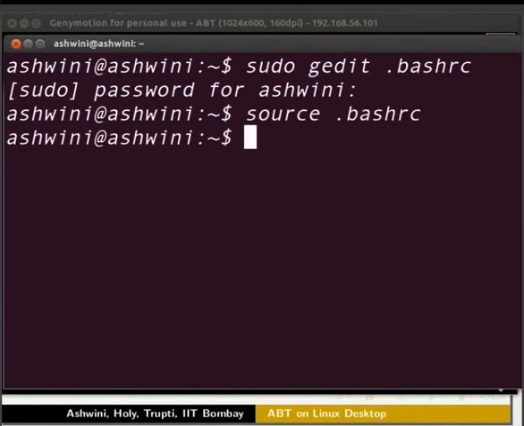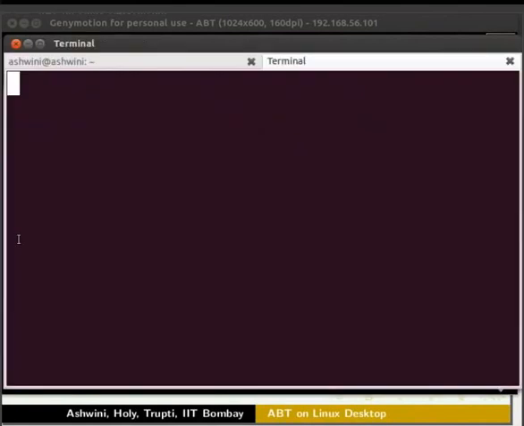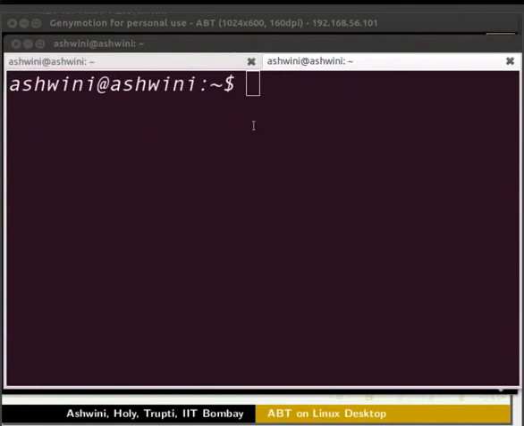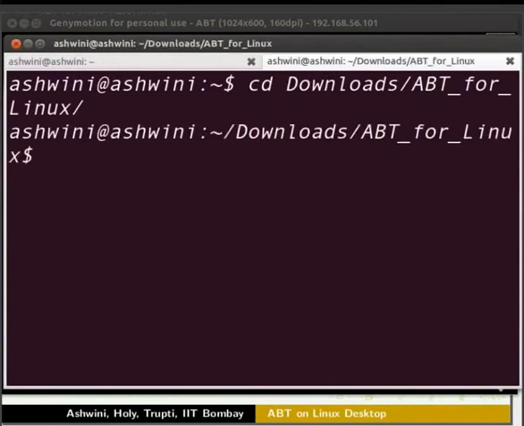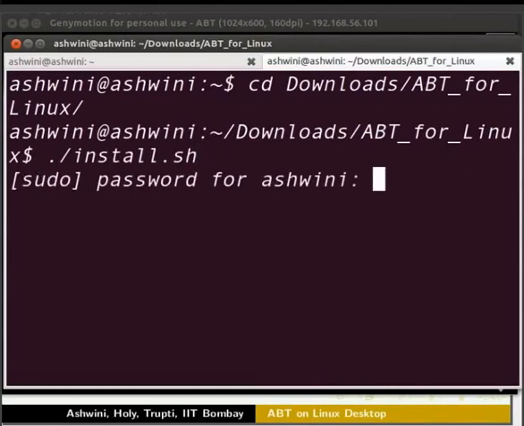Open a new tab on the terminal without closing the previous tab. For that, press Ctrl-Shift-T key simultaneously. To execute the other script file, first type cd downloads abt for Linux and press enter. Now type ./install.sh and press enter. Give root password if prompted.